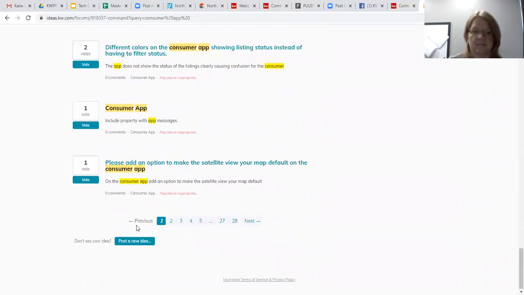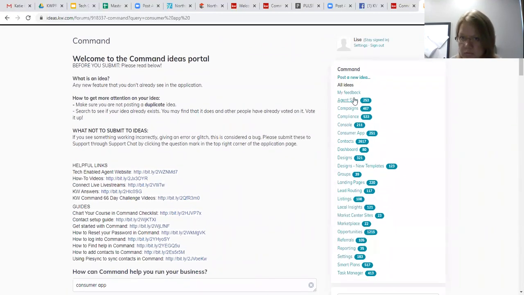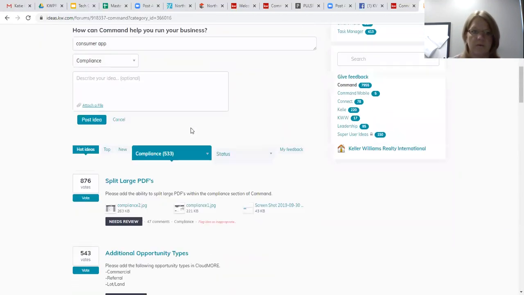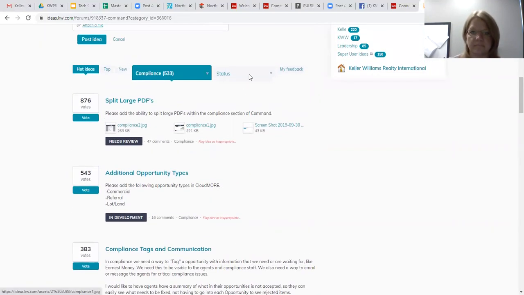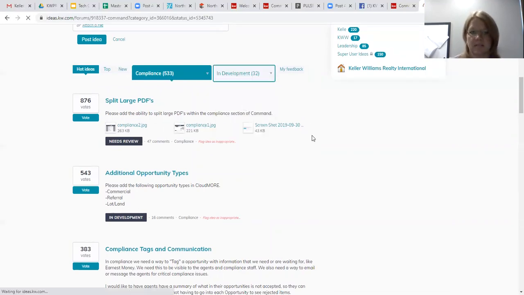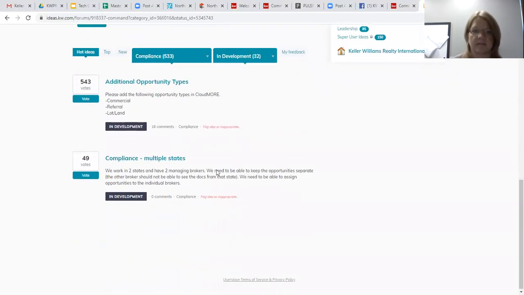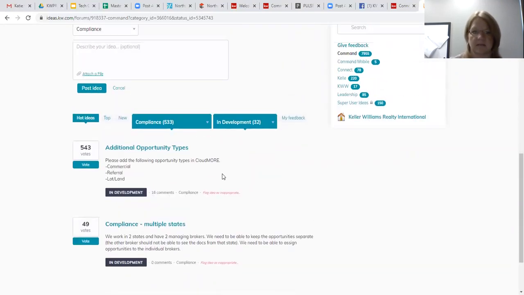Anyway, I just think this is a cool place to go. You can search over here on the right hand side as well. Let's just click on compliance. Within a specific category, you can click on status and say, I want to see what's in development in compliance. And this will tell you everything that's in development in compliance.